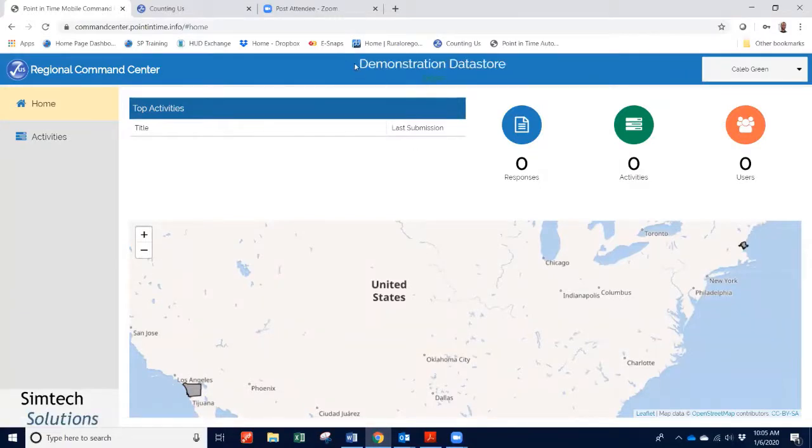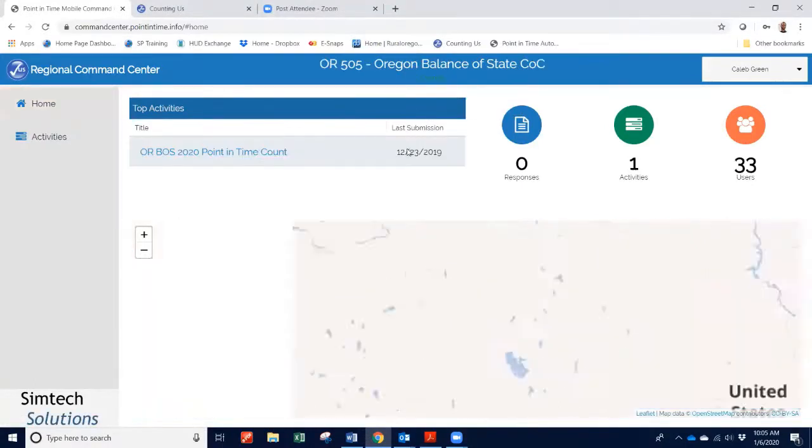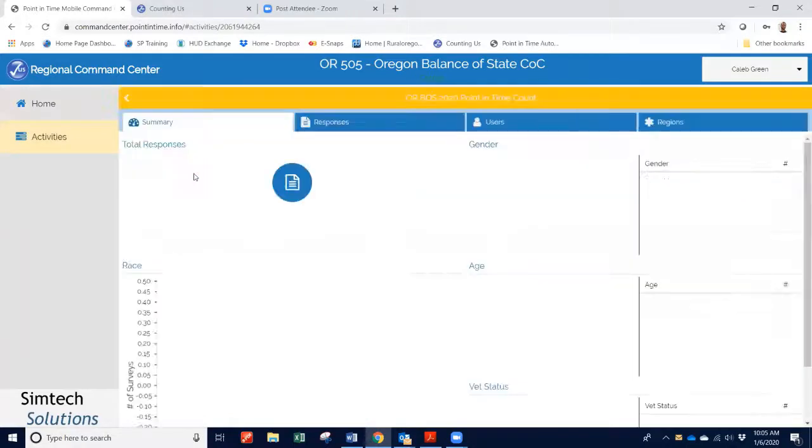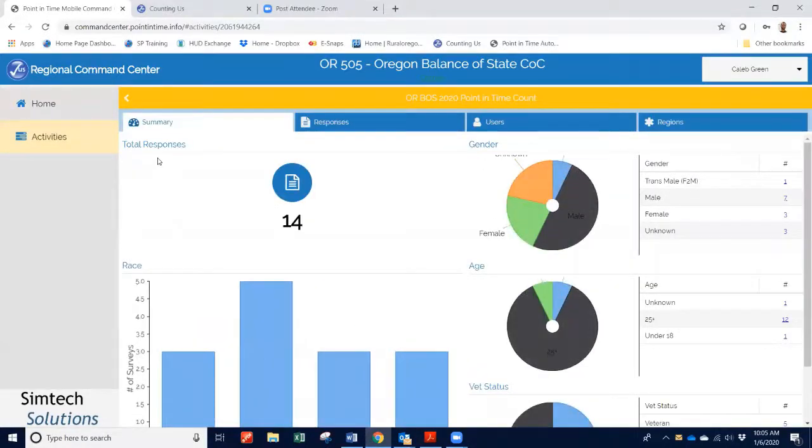Under demonstration data, you hit change there, and you can log on to OR 505 Fountain State. That's us. Good so far? And then from here, you can click into our count. So here are all the surveys that have been answered. Again, this isn't test mode, so none of these are being counted. This is just people who have been submitting in the app so far.